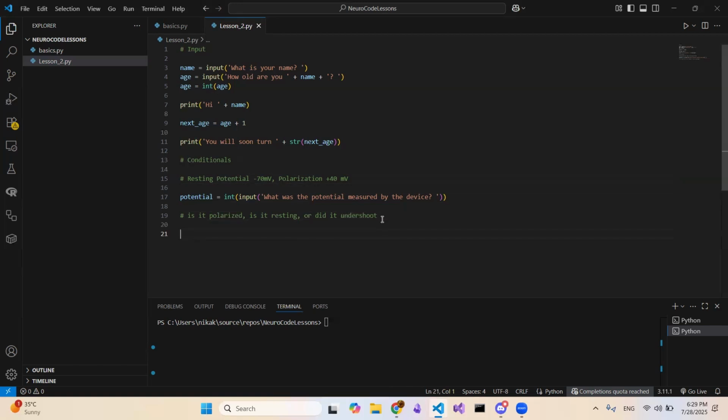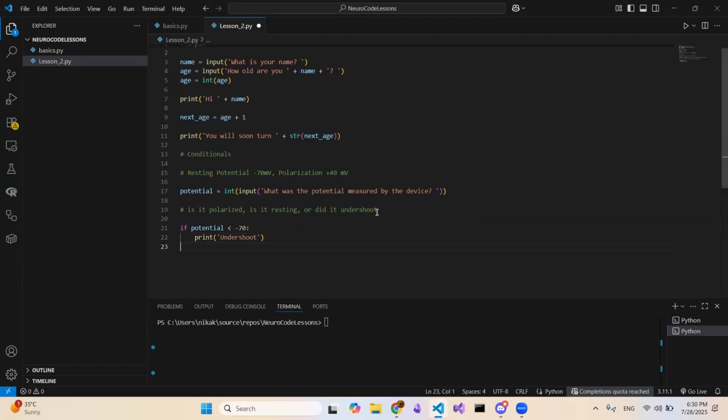Now, how can we go about writing those conditions with if statements? Can someone help me with this? I think we have to write if potential is, for example, less than 70, then print undershoot. Yeah, that's correct. Then we need if else. Yeah, you're correct, except in Python, that's called elif.